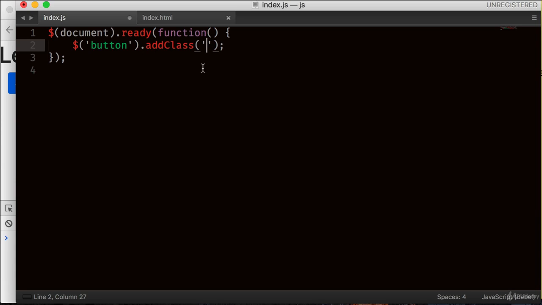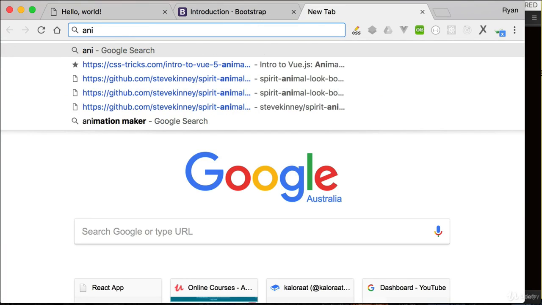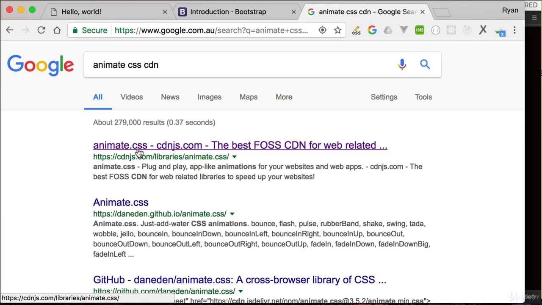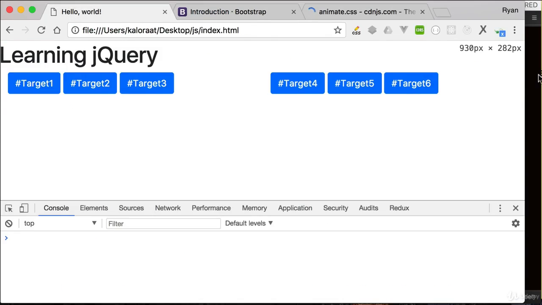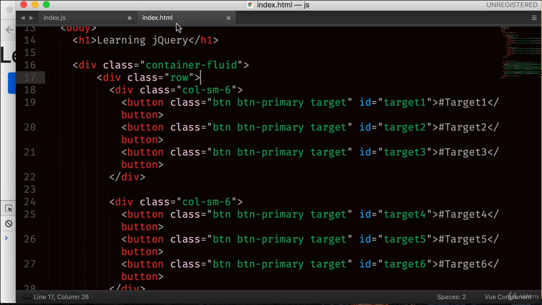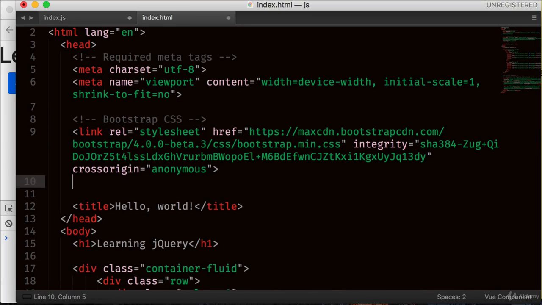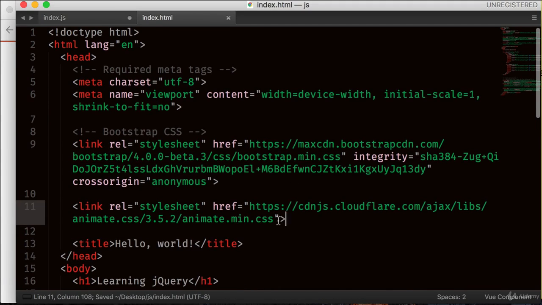Okay, so before we add any other class, I can quickly go to animate.css, and then we can use that class name so that we can see how it works. Instead of writing it down, let's search for animate css cdn. Then let's take this minified version, copy, and go to index, and in the head section here I create another link, and let's paste it in here. Alright, so now we can use this animate CSS.